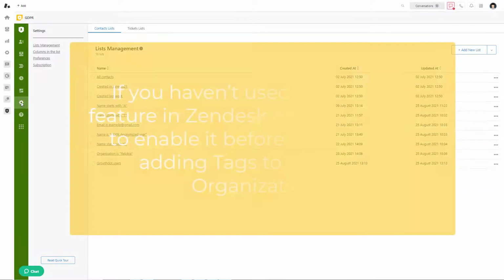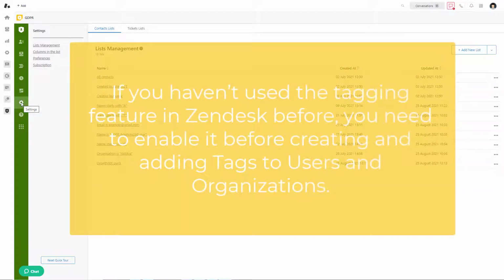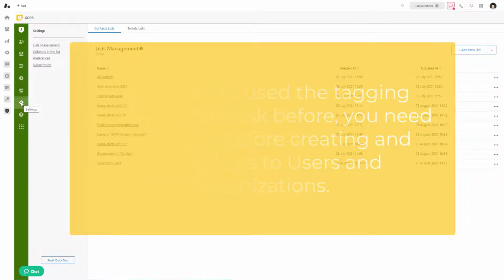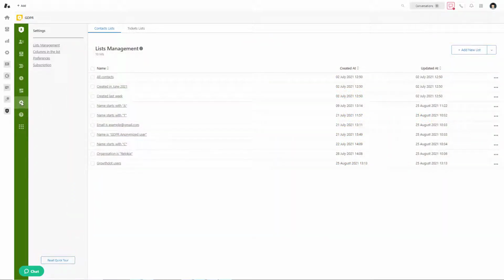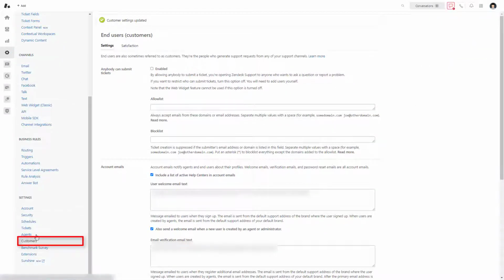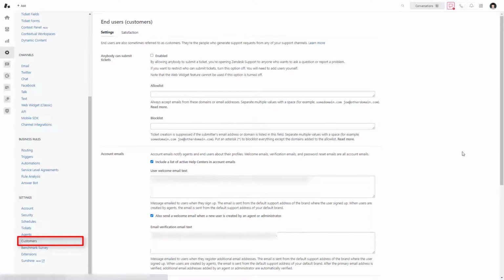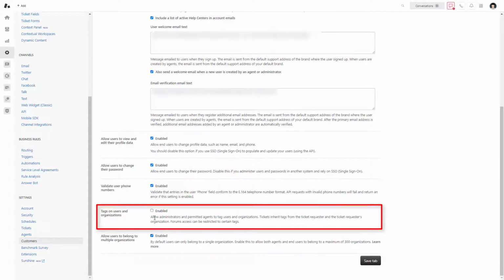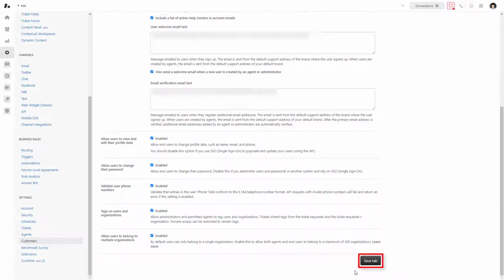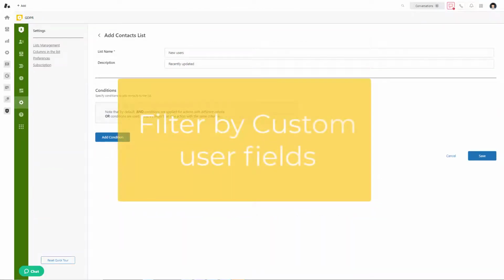If you haven't used the tagging feature in Zendesk before, you need to enable it before creating and adding tags to users and organizations. To do so, click the admin icon in the sidebar, then select Customers. In the section Tags on Users and Organizations, click Enabled. Click Save tab.